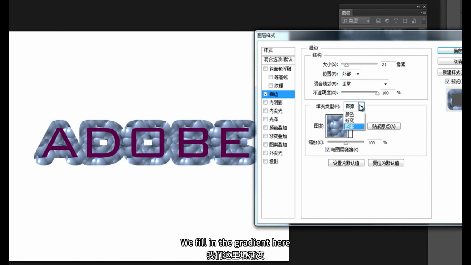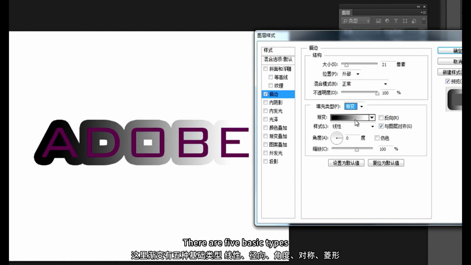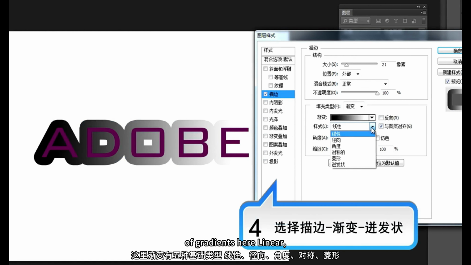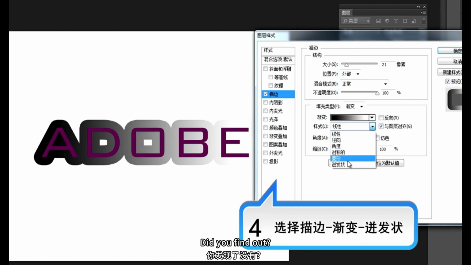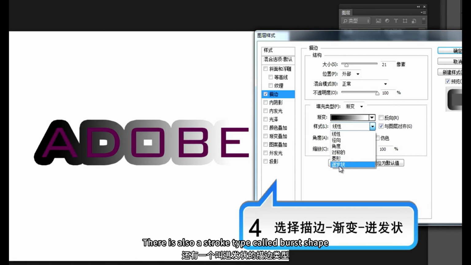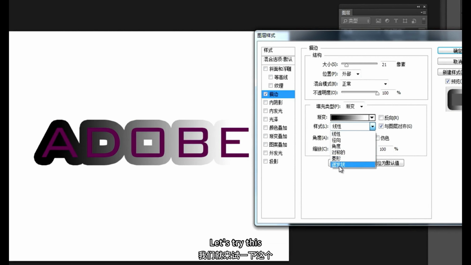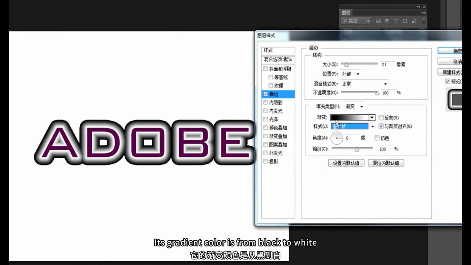We fill in the gradient here. There are 5 basic types of gradients here: linear, radial, angular, symmetric, rhombic. Did you find out? There is also a stroke type called burst shape. Let's try this. Its gradient color is from black to white. You see, the outermost circle is black, then the middle is gray, and the innermost circle is white. It will change in circles along the edge of the object.